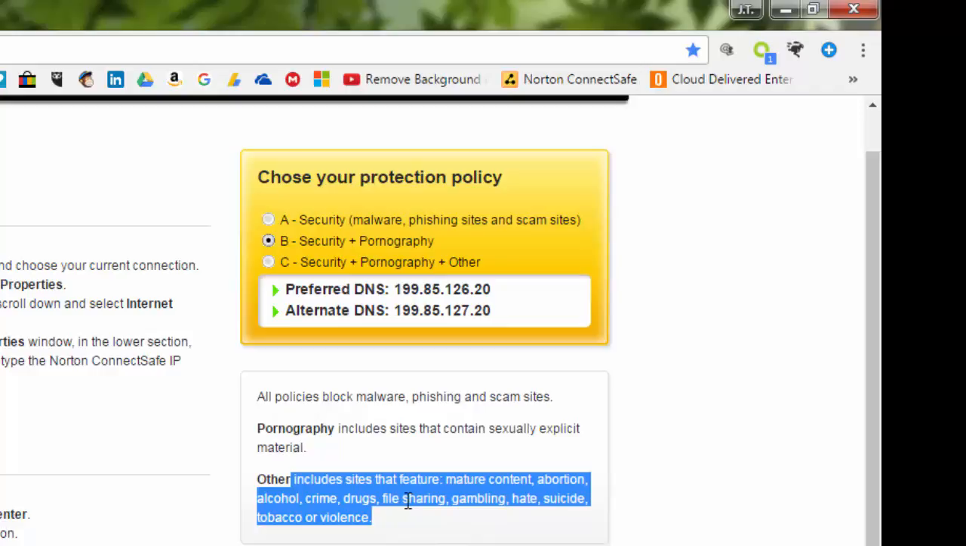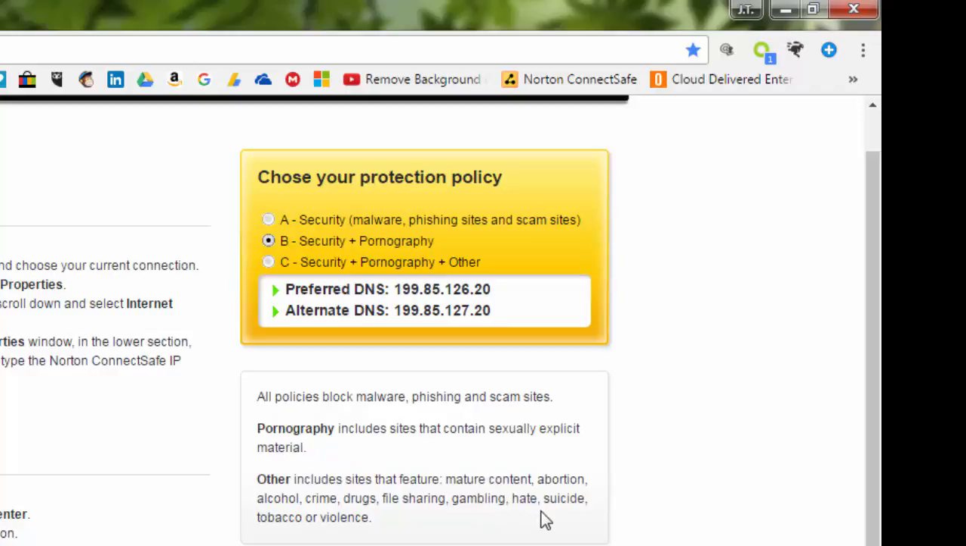Now that may seem a little extreme to do that one, for the simple fact that if you're the type of person that does have problems and you're looking for help, it tends to even block the suicide help websites that help you get through a hard time and support you through a hard time. So that's a little extreme. But the B option is going to be your best bet, especially if you have kids in your house who access your computer all the time.